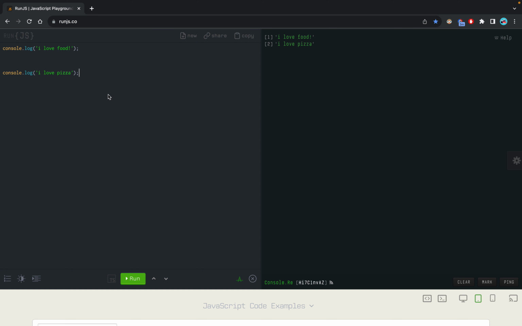And so this is a nice and simple example to show that when we want to print anything, we just put it inside console log, and then when we press run, our code runs, which is two statements within our coding pane, and then it shows the output of the two statements after running, which is "I love food" and "I love pizza".